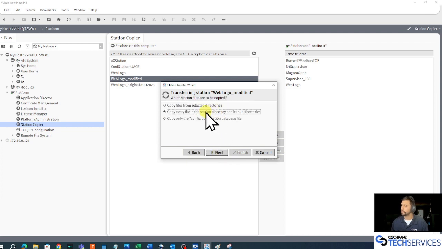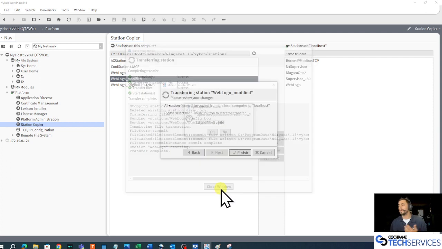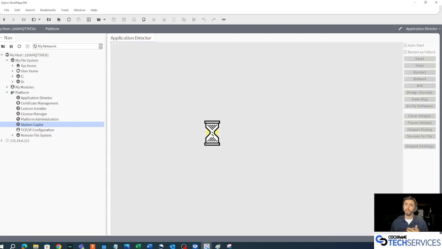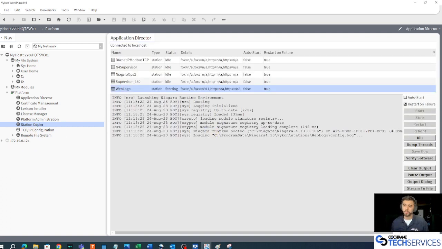I'll click Next. Copy every file every time. That's really important. Every file every time. Click Next. I'll delete the existing, that's fine. And I'm going to start it after install. Click Next again and Finish. As soon as this is done copying, I'm going to open up this application director. As soon as that station is running, I'm going to be able to see what that looks like through our web browser.